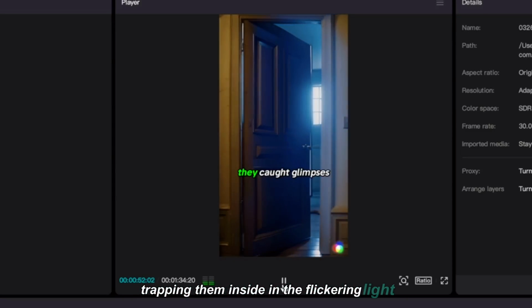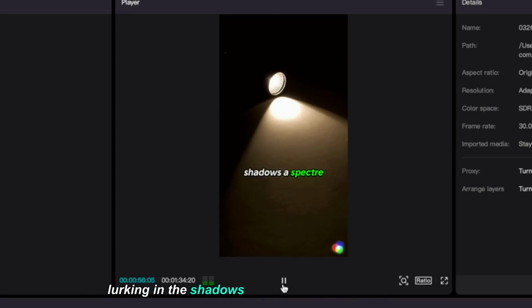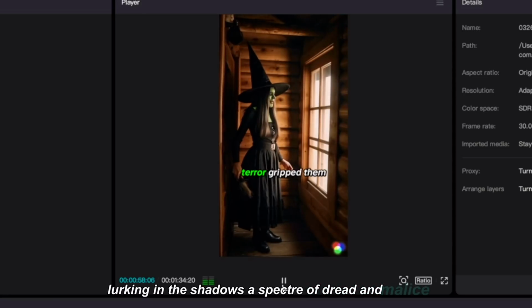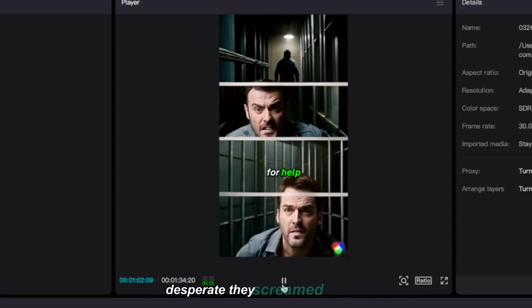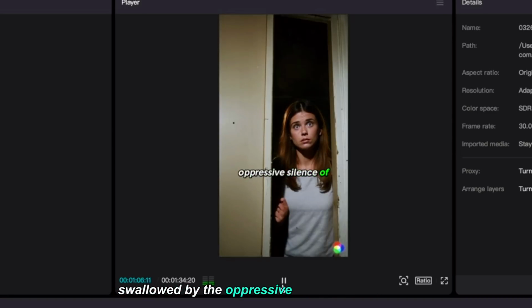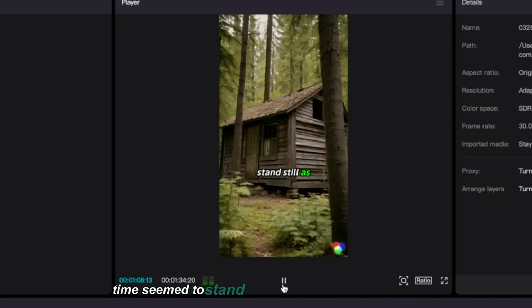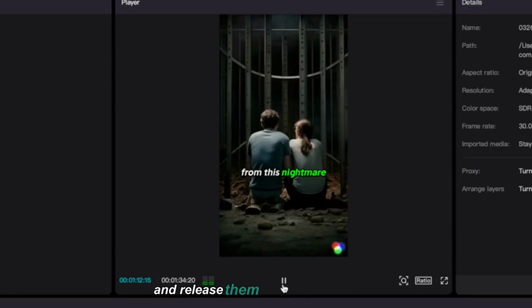In the flickering light, they caught glimpses of a twisted figure lurking in the shadows, a specter of dread and malice. Terror gripped them as they realized they were not alone. Desperate, they screamed for help, but their voices echoed back at them, swallowed by the oppressive silence of the forest. Time seemed to stand still as they huddled together, praying for dawn to break and release them from this nightmare.